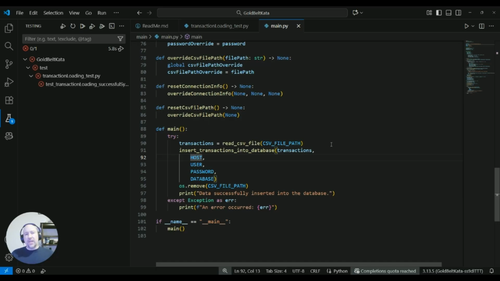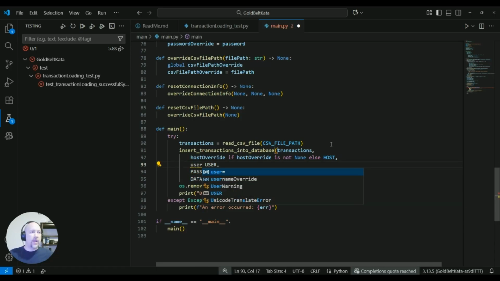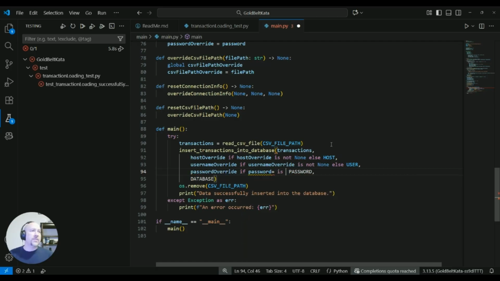So here what we want to do is, instead of host, if there is the overridden value, we want to use that instead. So I'll use the ternary in Python. What we'll do is say we'll use host override if host override is not null, or is not none. Otherwise, we'll use host. So we'll do that on all three of these. Username override, else, and then password override. Same thing if password override is not null, otherwise password. So that basically sets everything up for the host.